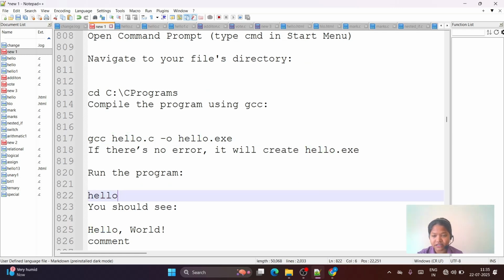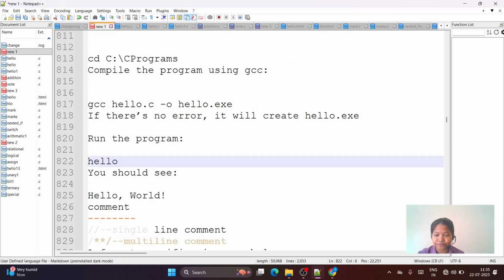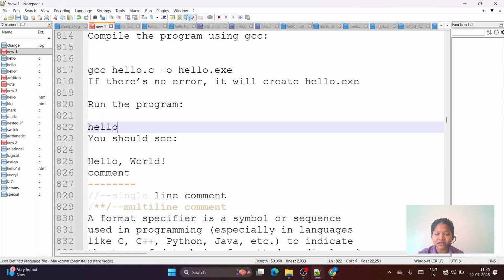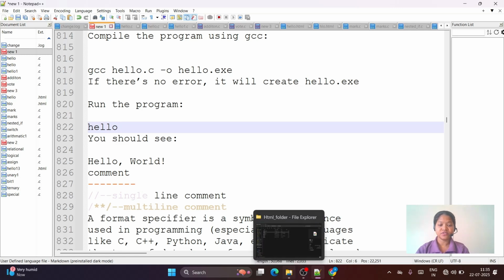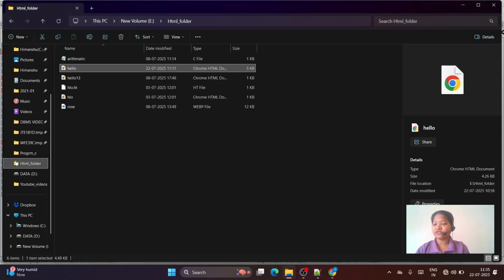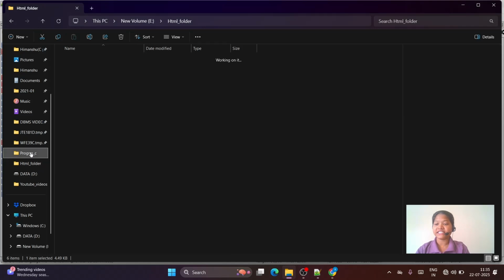Then press enter on your keyboard, and you will see the output. Okay, let me run the code. First, try to make a folder. Here I have already made one folder.